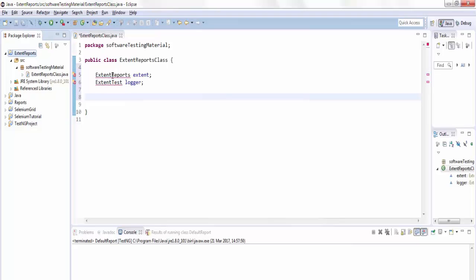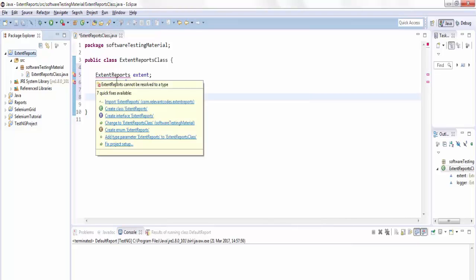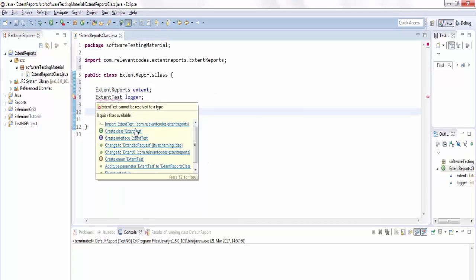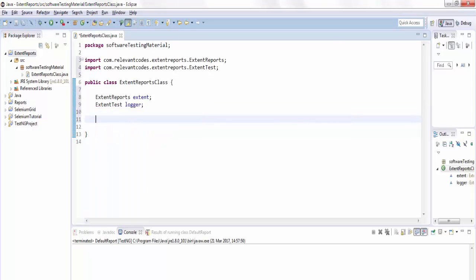Now I'm going to import extent reports. By placing the cursor on extent reports, we can see the extent reports class. We can import that package, and then I imported the extent test package too. Now I am taking a method with the annotation @BeforeTest, and my method name is startTest. Here, by using the extent reports class, we can set the path where our reports need to be generated. And coming to the extent test, by using this extent test class, we could generate the logs in the report.